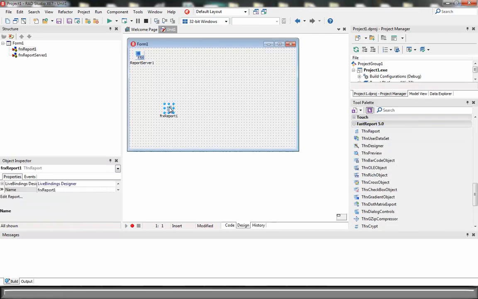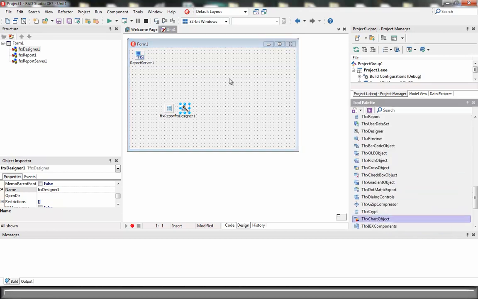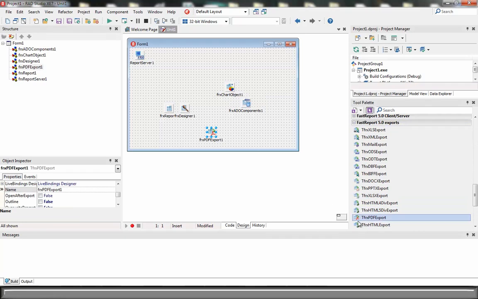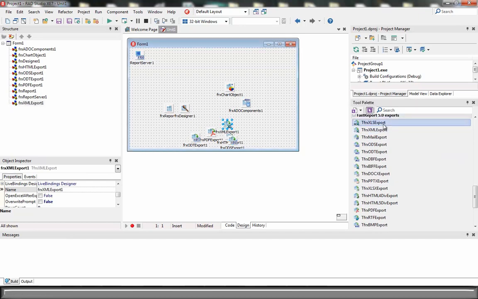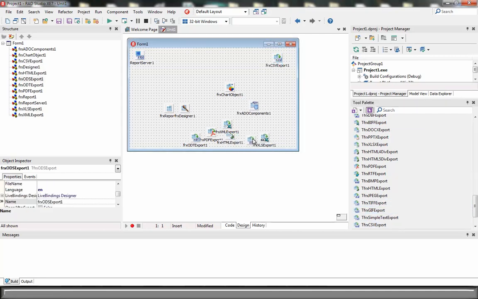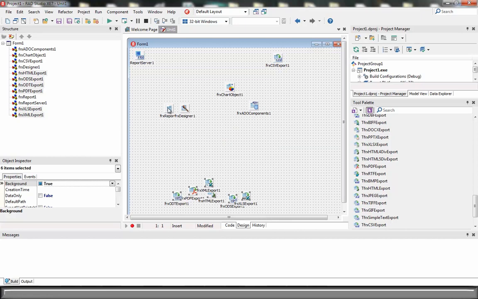Also we need the TfrxReport component and TfrxDesigner, because we want to call the designer from this application, and we need some components to use inside the reports. We need the chart component and the TfrxADOComponents. Also we place some export filters. We will use the most used of the export filters. That will be enough. Now we can hide all these components because we want to design our form later.